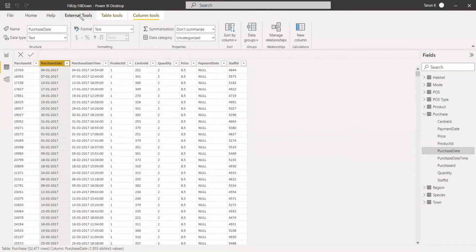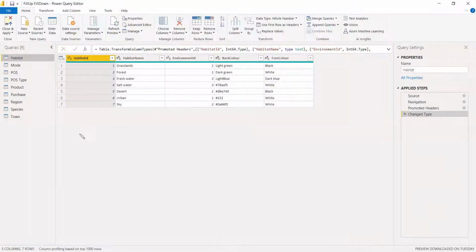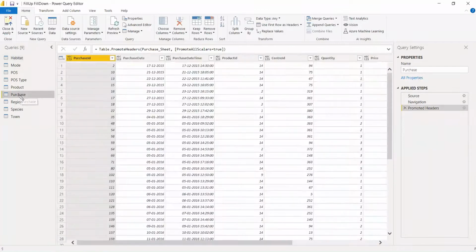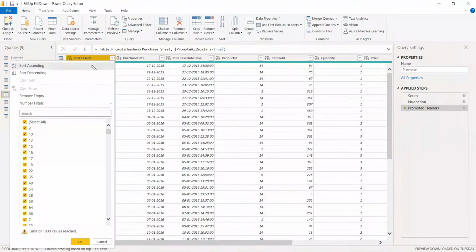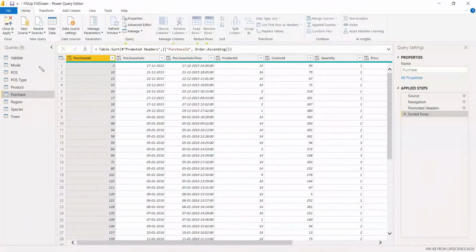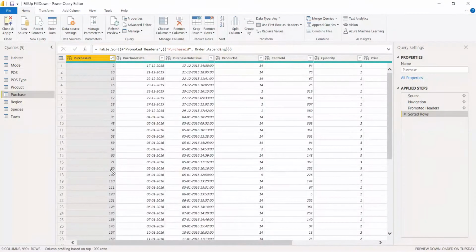So for that, we need to go to transform options. In this Power Query, we can take the purchase query. Here we need to sort this purchase ID in ascending order. So the first ID will be in ascending order and we can get the payment date. You can see one null value in the 17th row, where the purchase ID is 80. The next purchase ID is 100. So in between, 22 IDs they have missed, they have deleted.